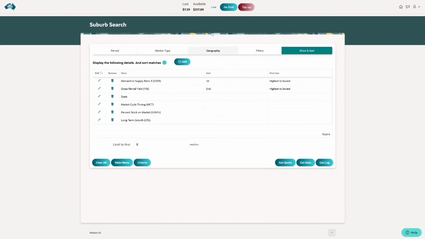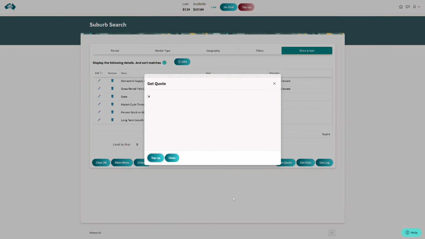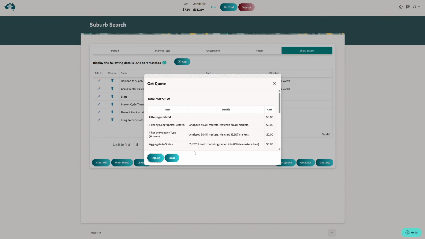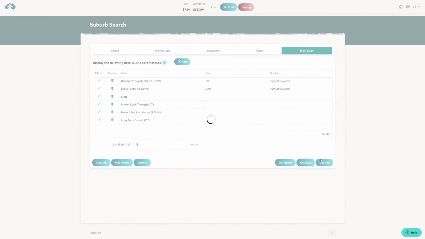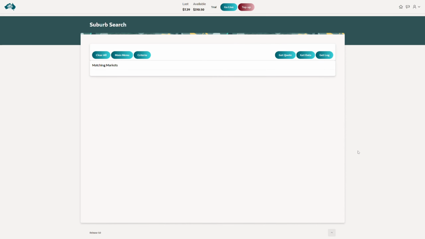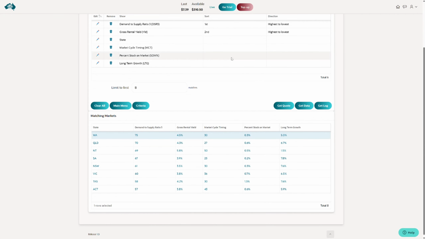Notice that the label has changed from trial to live. Also notice that the fake data below has been removed. Let me see if the quote is the same for live data. You'll see that it is a little bit different, but very similar. Now, if I click Get Data, I will see a report with real data. And my available balance has decreased because I paid for this report.